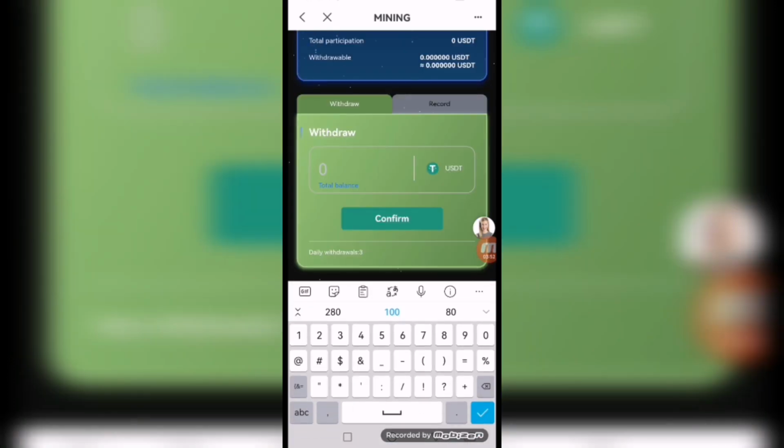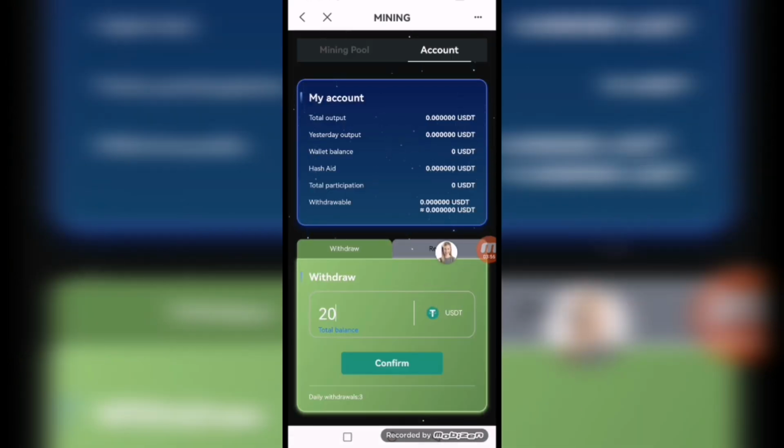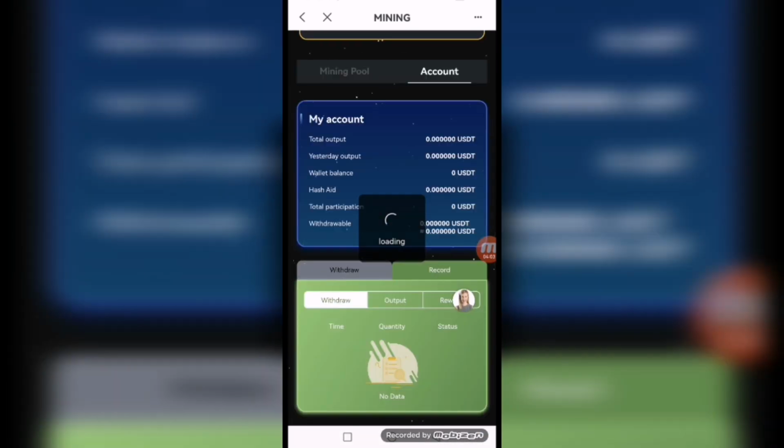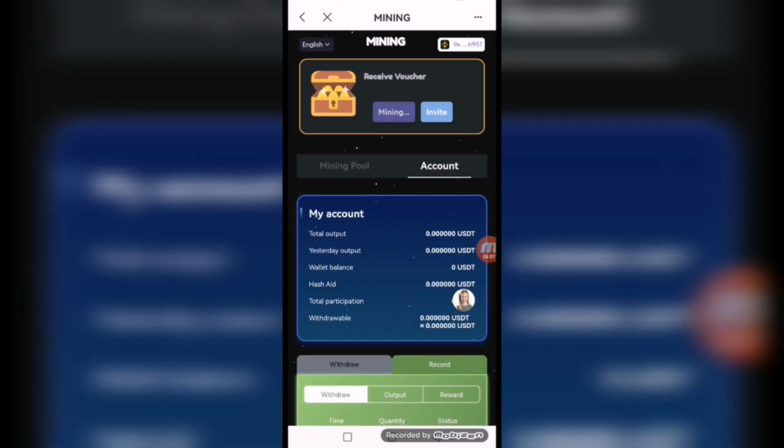Enter the amount. You can see here the total balance, and you can see 20, and check your currencies here, USDT, and then confirm. So the daily withdraw is 3 here. Look at that. So this is the record. You can see this is the record here. Click on the record, the output and review. So these are the withdraw options here.